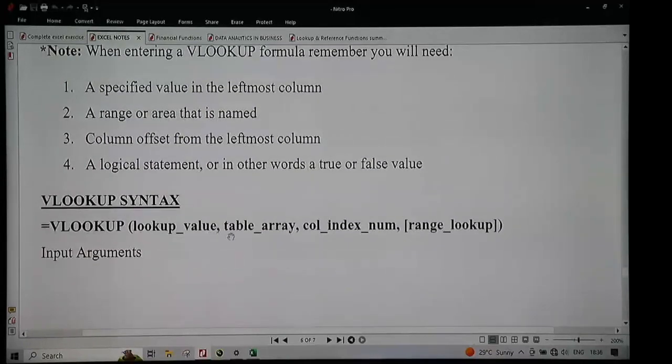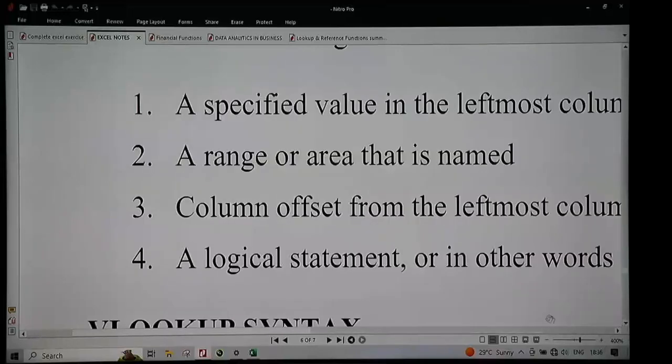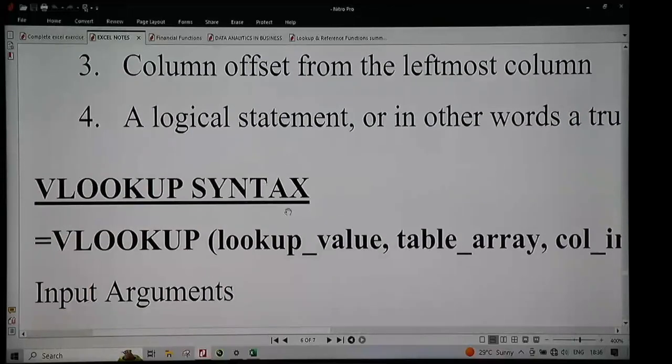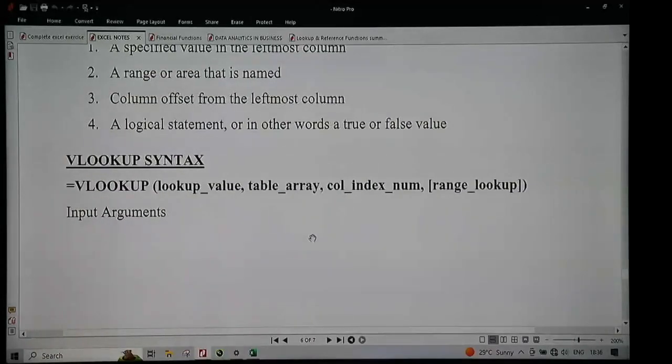The syntax of this function is as easy as this. Once you start the function, you're supposed to show first the lookup value, the table array, the column index number, and the range lookup. So that is the simple syntax of this formula.